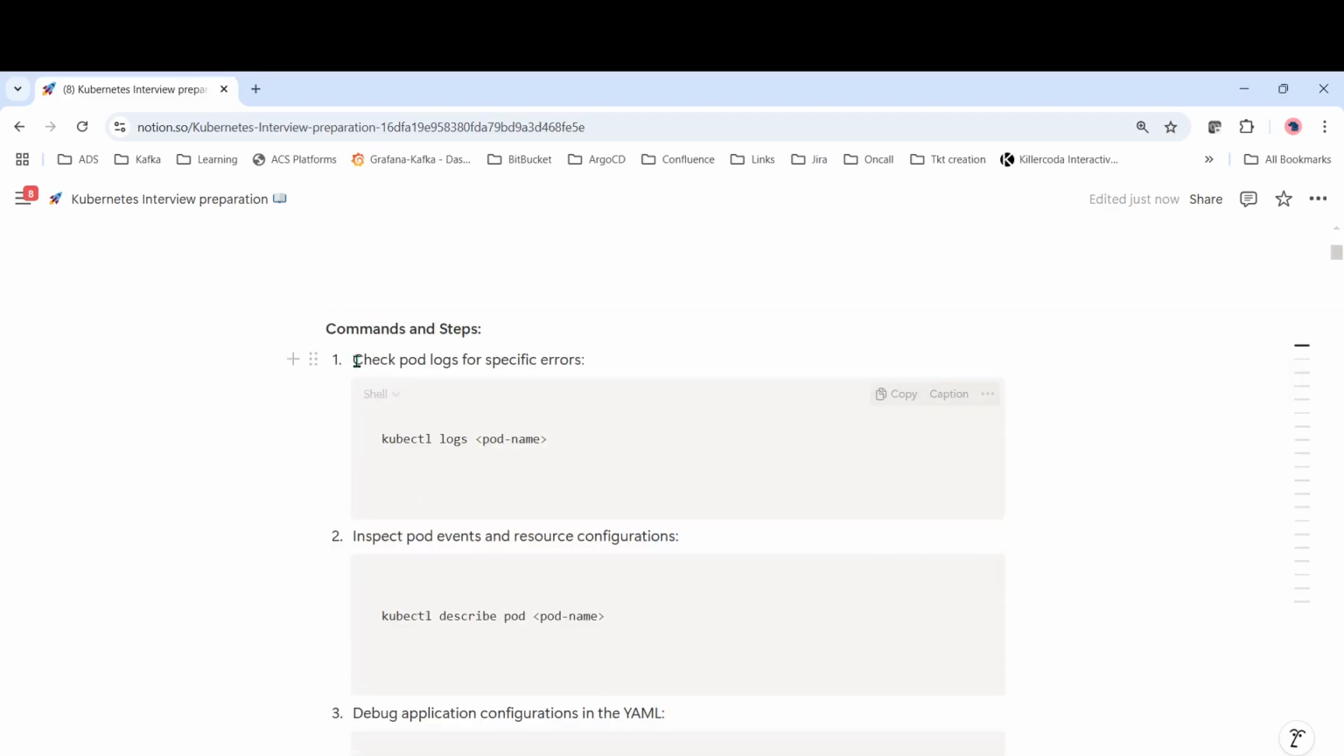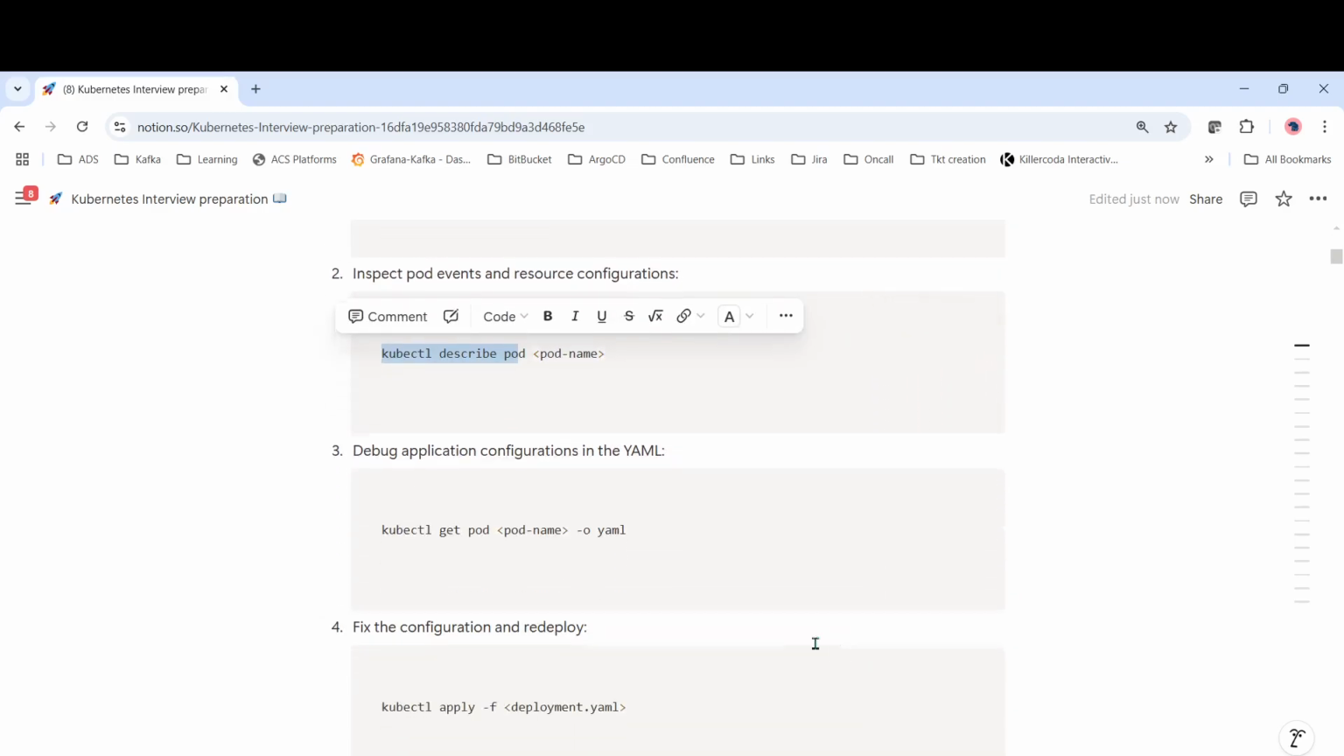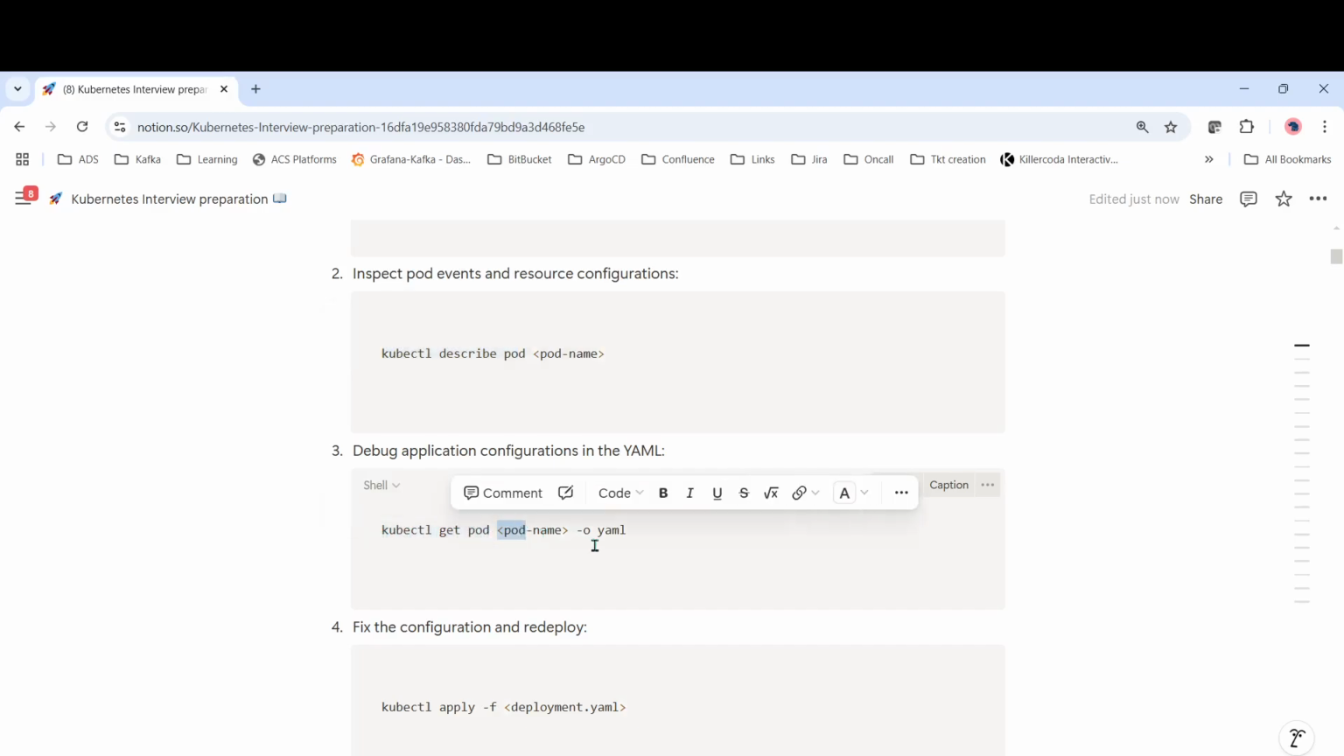The first step is to check the pod logs using kubectl logs, so that we get an idea of what exactly the error is, and then we can inspect it. We can do kubectl describe pod to get the resource configurations, and then kubectl get pods, give the pod name, and -o yaml so that we get the YAML file and can check the configurations which we have defined.